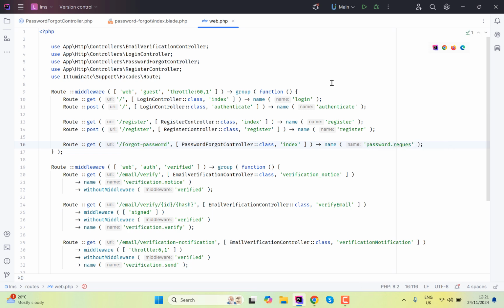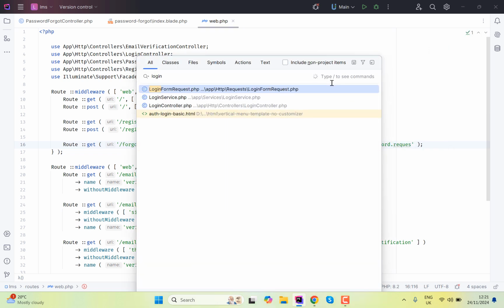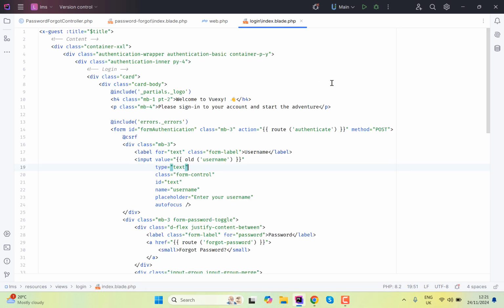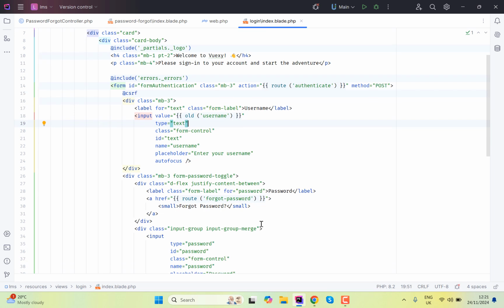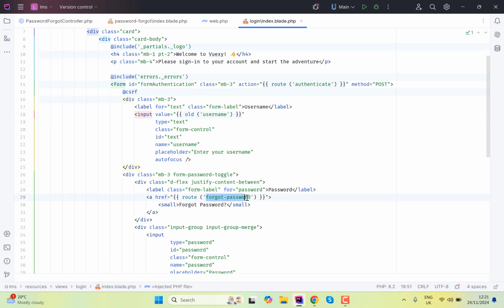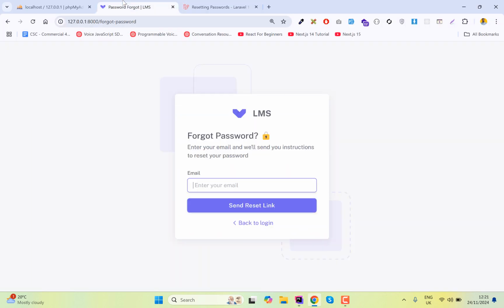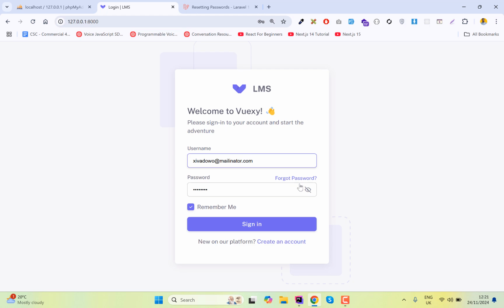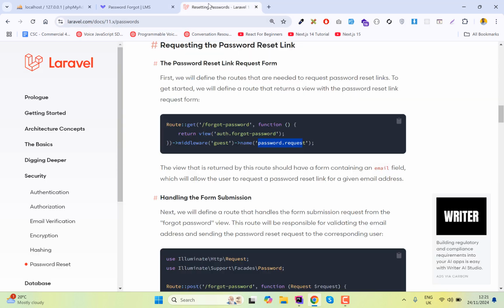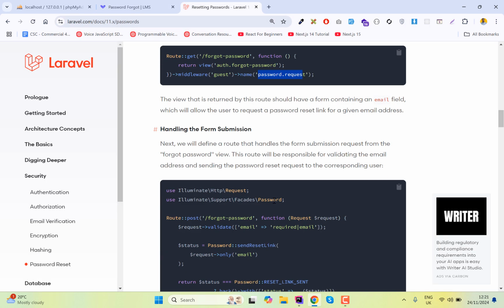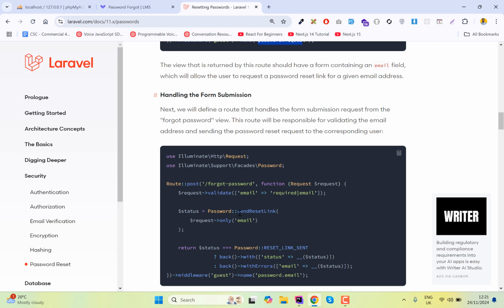Now what we need to do is open the login index and change the name of our forgot password link, like so. This is our first step. If I now try to reload the page, it works. If I go back to login and click on that, it works. Okay.